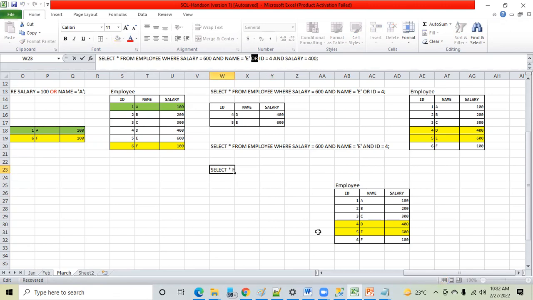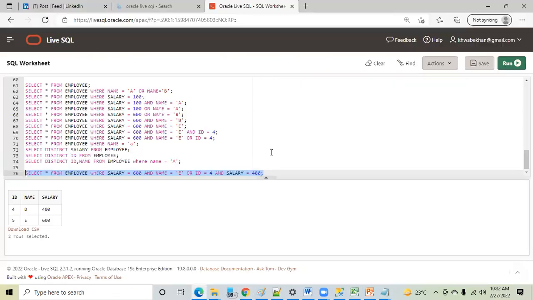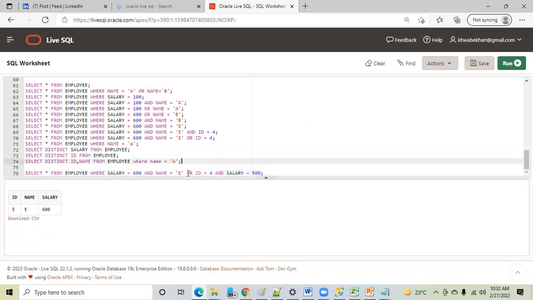Okay. Now, instead of this, do one thing. Instead of salary is equal to 400, make salary is equal to 500. And now let's see the difference. Only one record will be returned. Why? Because after OR you have these two conditions, and this is with AND.